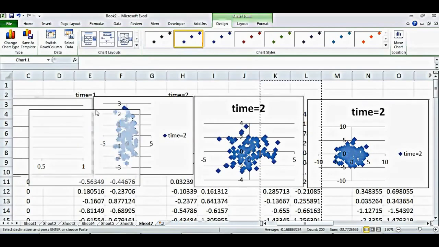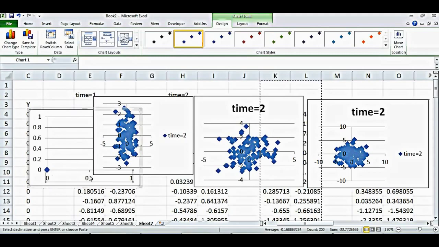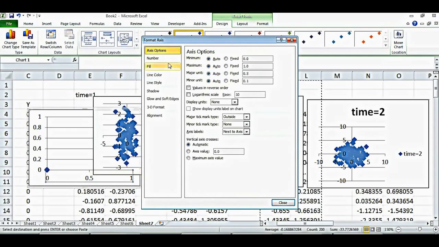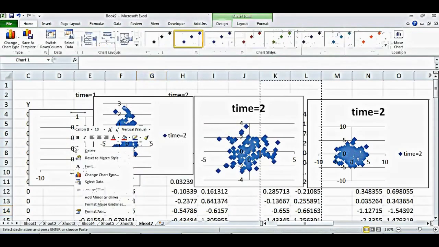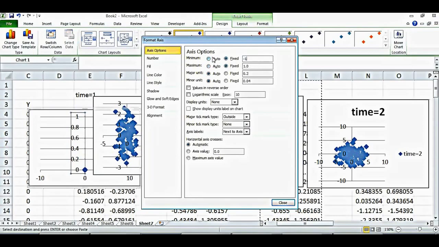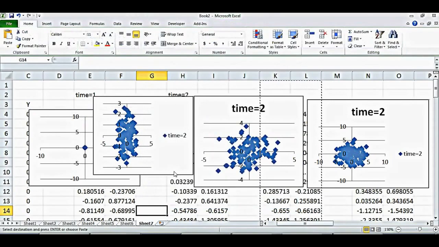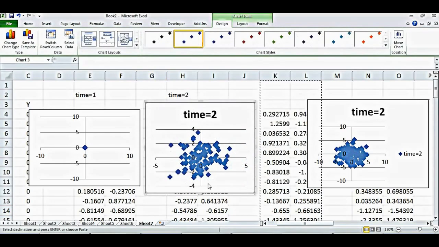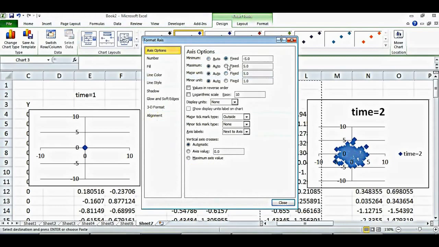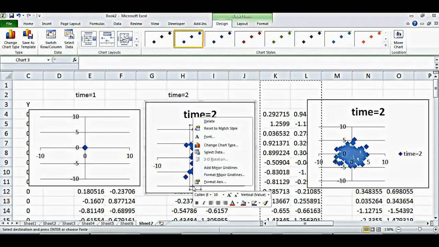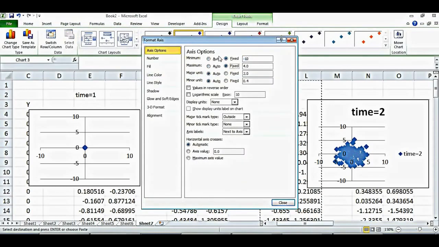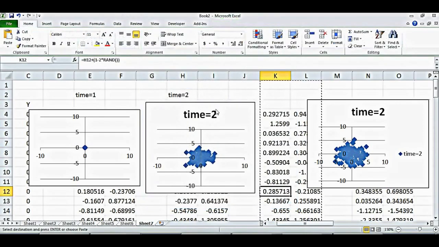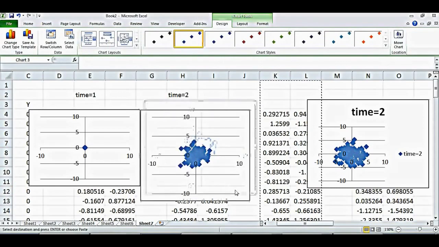So let's do that. What I can do is select this scale and say format axis, and say fixed minimum -10 and maximum 10, and same way for this axis, format axis fixed -10 to 10 and close, right? And then let's delete this point and take this point and say format axis fixed -10 and +10. Now you will see the difference. Let me make them the same shape.